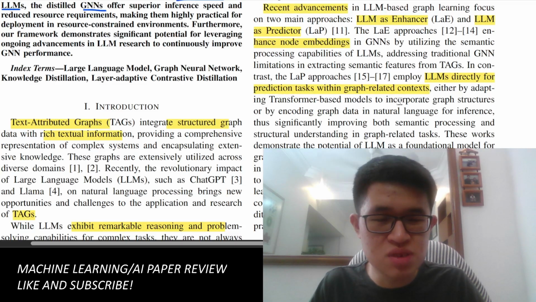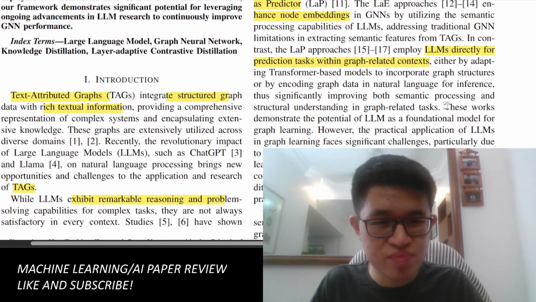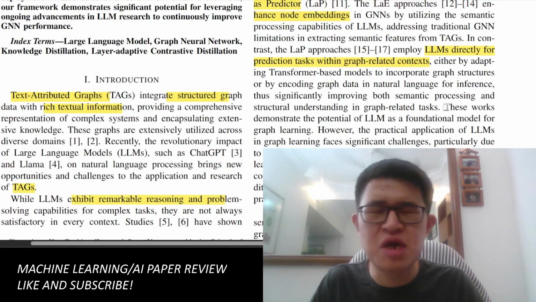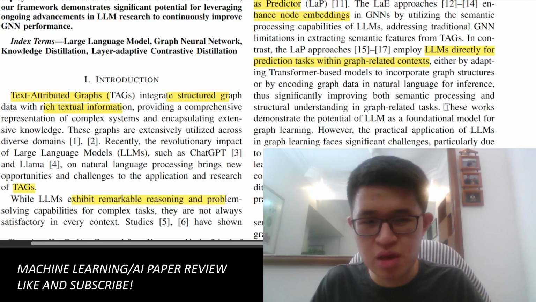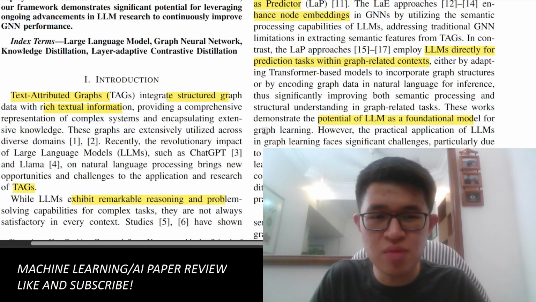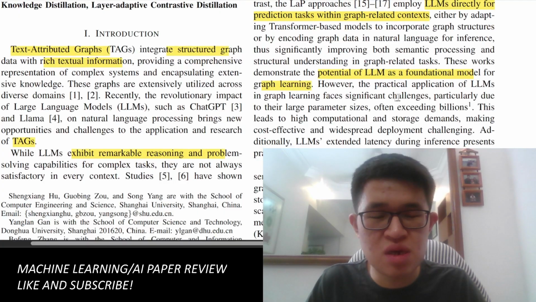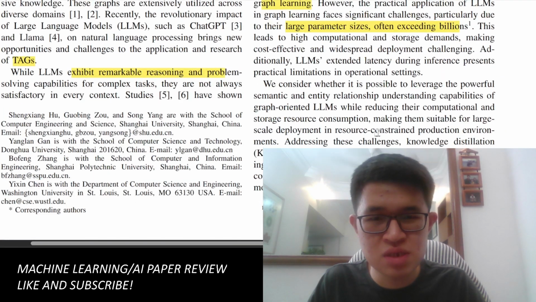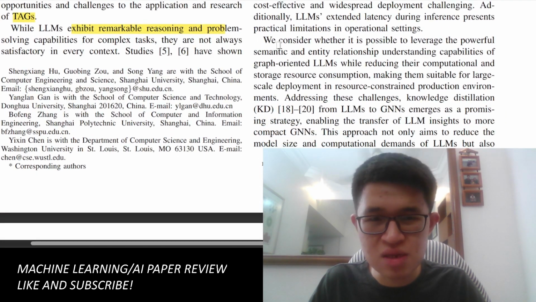Adapting transformer models to incorporate graph structures or by encoding graph data in natural language. Yep, that pretty much is it. But the accuracy can be questionable at times. And these works show the potential to use LLMs as a foundational model for graph learning, but it's quite huge. It's like billions of parameters, and it's really impossible unless you have a lot of GPUs.